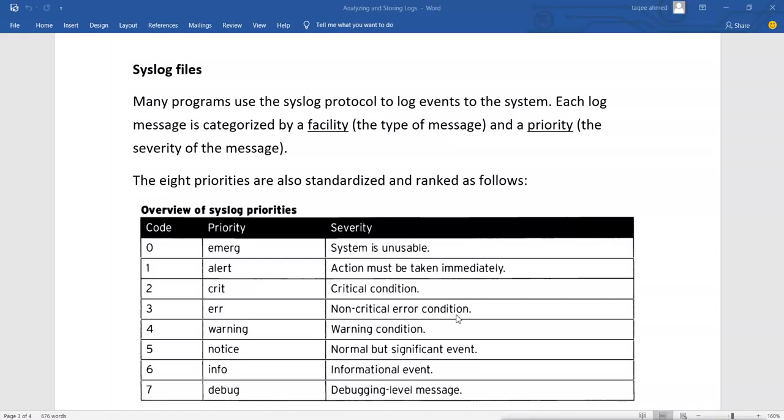Now syslog files. When we see the files, many programs use the syslog protocol to log events to the system, and each log message is categorized by a facility, that is the type of the message, and a priority, that is the severity of the message. There are 8 priorities, standardized and ranked as follows. So we can see these are the priority and severity we have, and the codes.